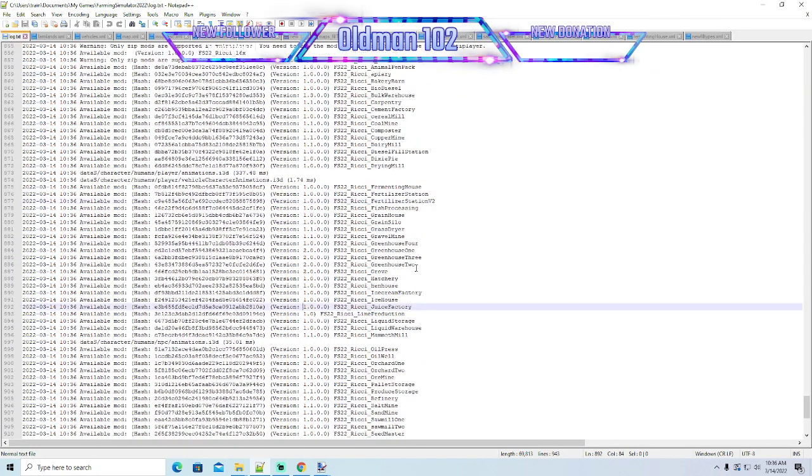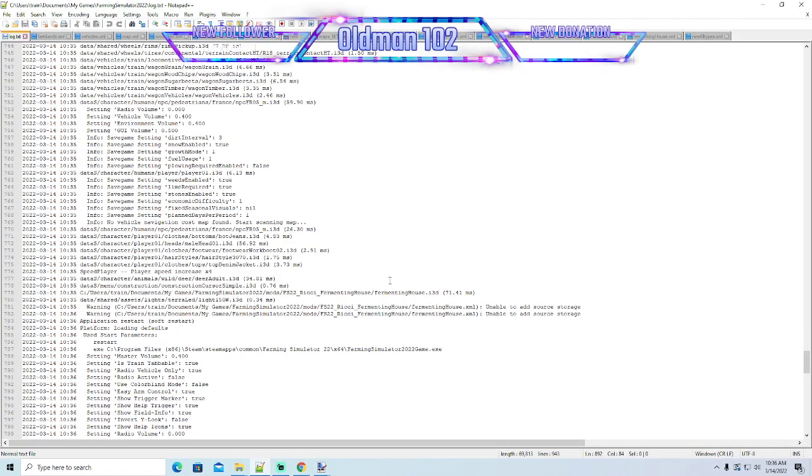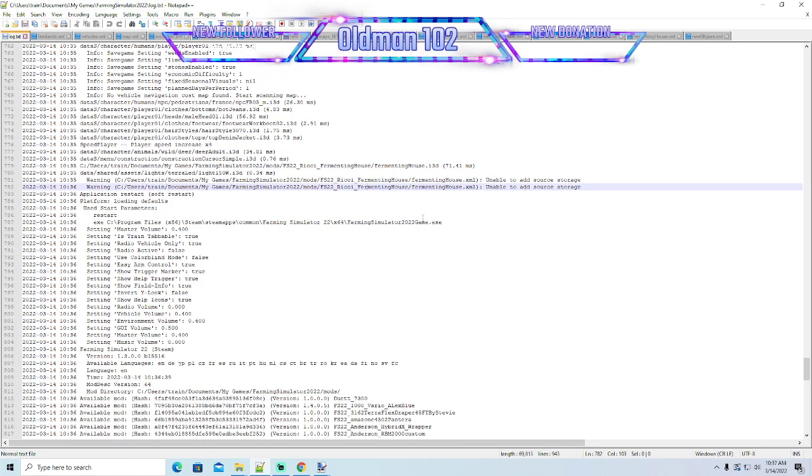And let me just double check the log, make sure all these errors went away. Oh, hang on, we still got a warning. What do we have a warning? Fermenting house XML, unable to add storage. I'm going to have the same problem as we did with the fishing. So we're going to have to make it put out either a bulk or a liquid.